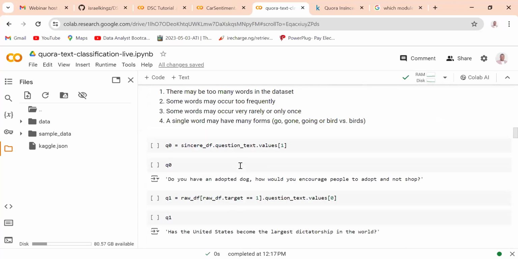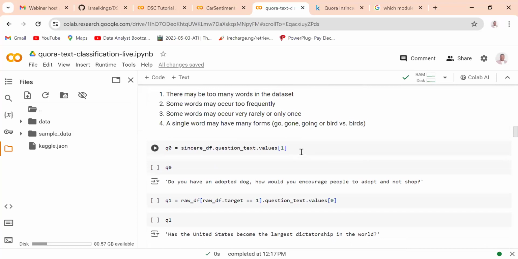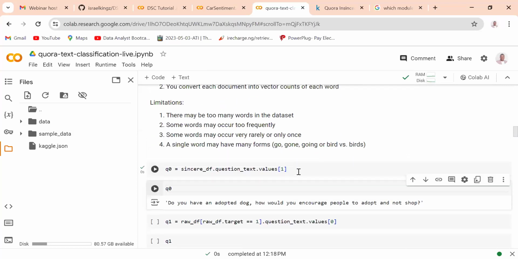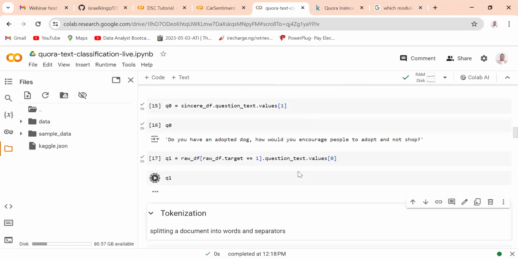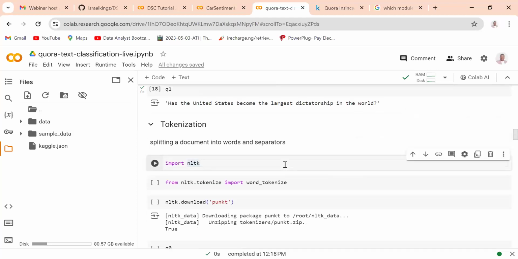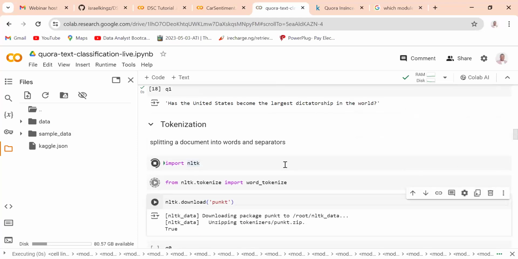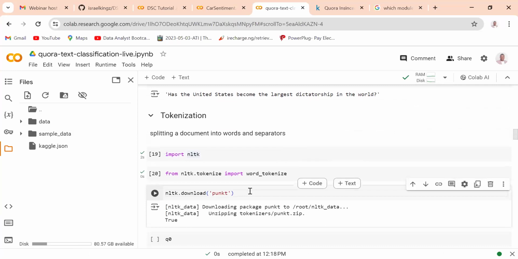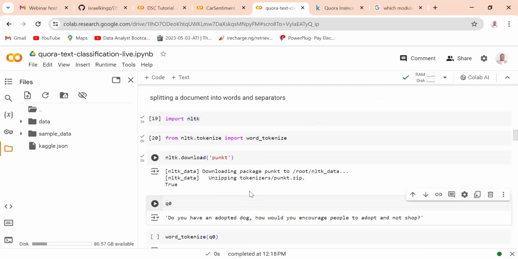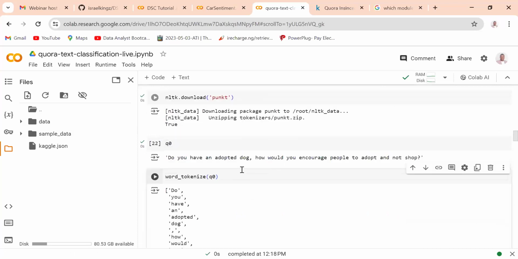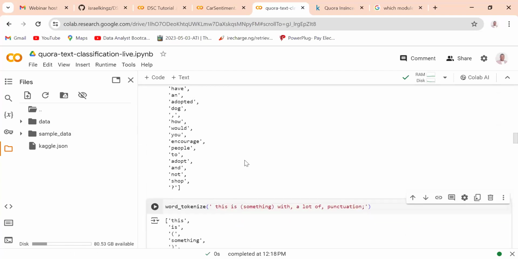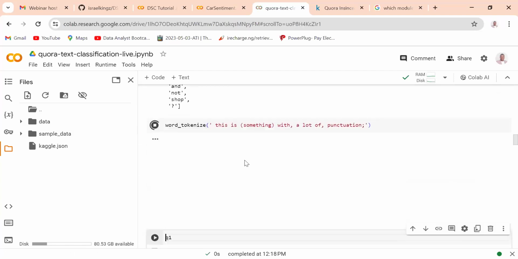So from here, let me load this part. I'm just trying to do this on one data point to see what we are trying to do. Tokenization: the tokenization we did here was word tokenization. We also use a module that helps us do word tokenization. You can see the result I got when I did word tokenize.